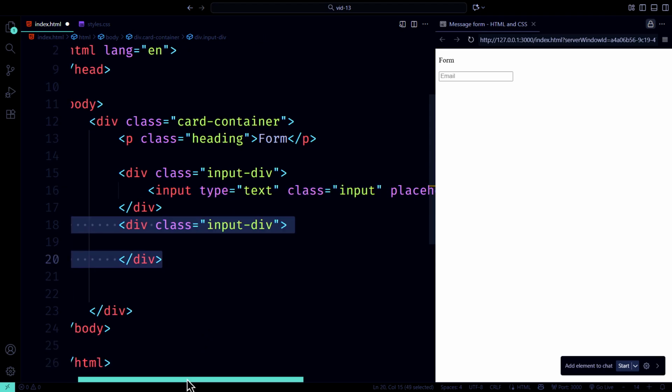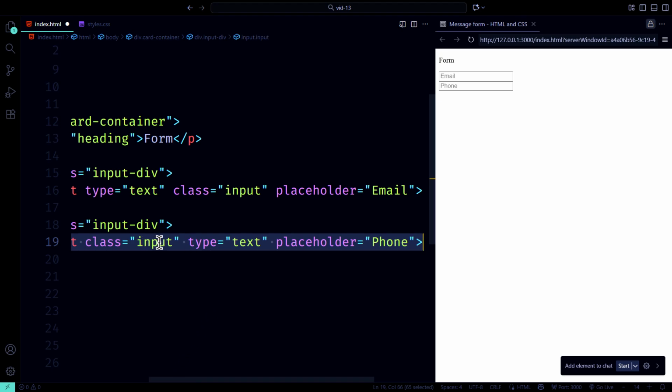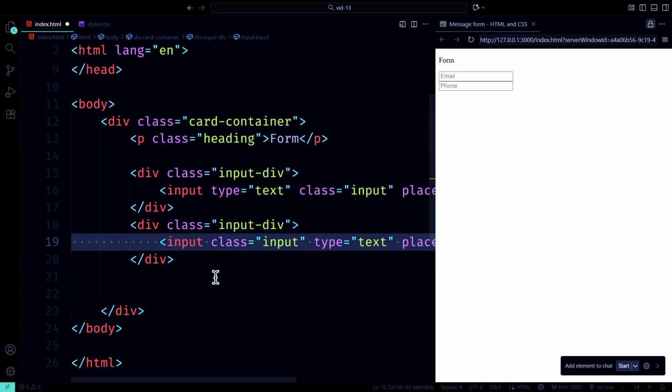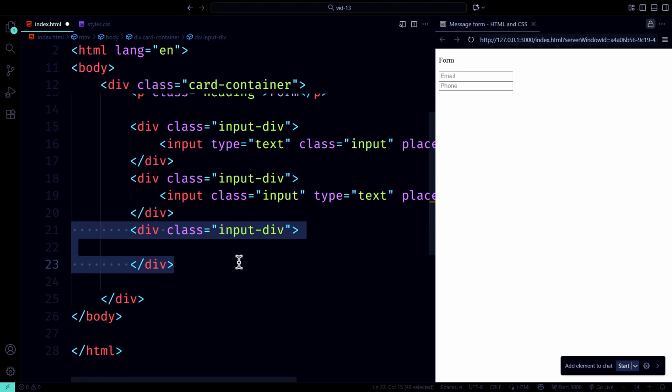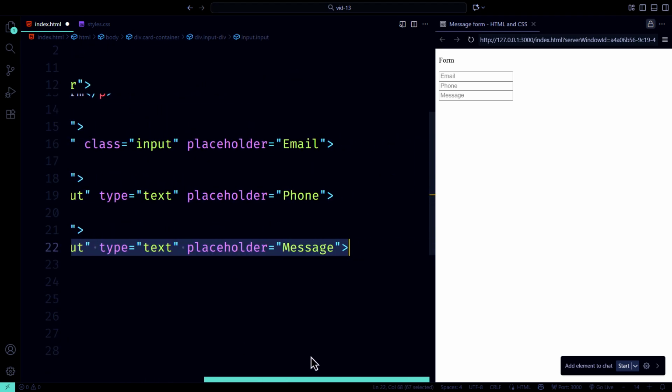Next, we add another div with the class input div, and inside it an input of type text with the class input and a placeholder for phone. This is where the user can enter their phone number. Then we add a third div with the class input div and an input of type text with the class input and a placeholder for message. This allows the user to type their message.